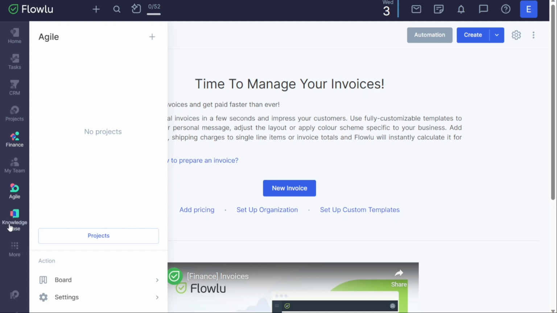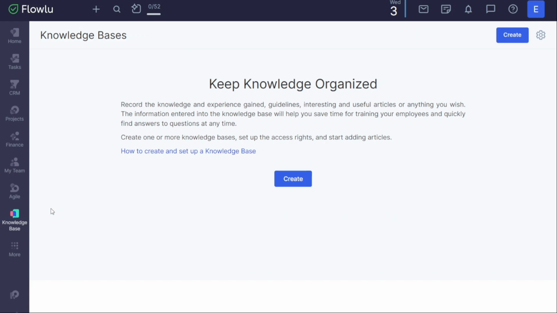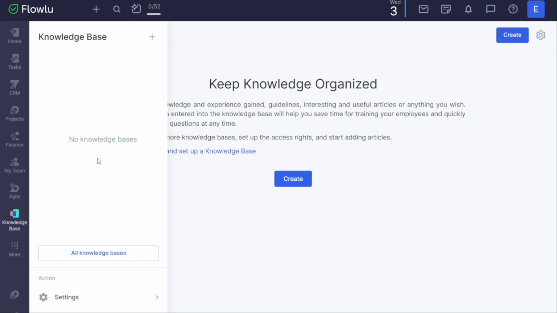The Knowledge Base tab is a useful feature that allows you to record and store valuable information, guidelines, and articles. You can create one or more knowledge bases, set up access rights, and easily add new articles. This information can be used to train your employees and provide quick answers to any questions that may arise. The knowledge base can save you time and increase productivity by ensuring that the information you need is readily available.